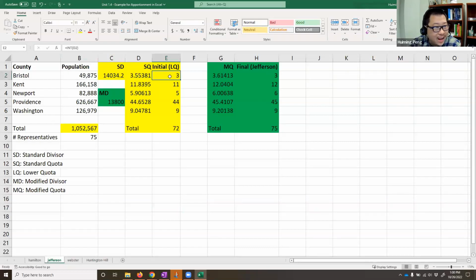This is a round down. To get it done, take the decimal away. But Webster's method just does normal rounding. What is normal rounding? See, 3.5 rounds to 4. 11.8 should be rounded to 12. 5.9 should round to 6. And then 9.04 should be rounded down to 9. Okay, everyone knows normal rounding.